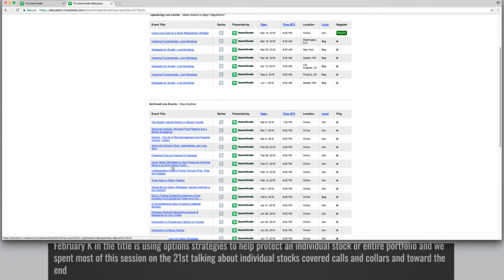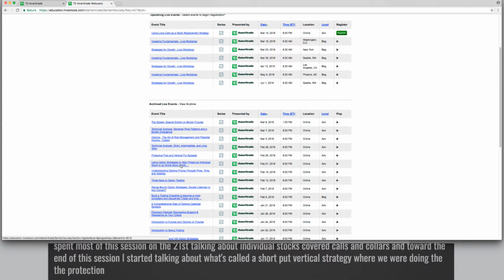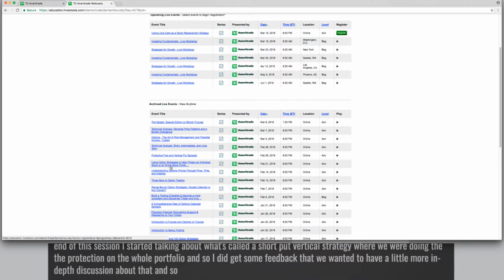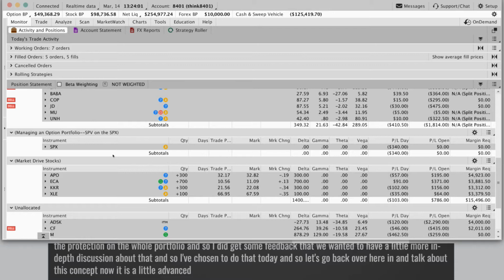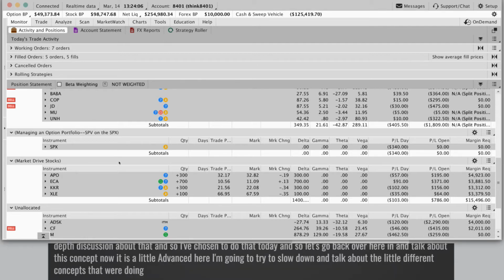And we spent most of this session on the 21st talking about individual stocks, covered calls and collars. And toward the end of this session, I started talking about what's called a short put vertical strategy, where we were doing the protection on the whole portfolio. I did get some feedback that we wanted a little more in-depth discussion about that, so I've chosen to do that today. Let's go back over here and talk about this concept. Now, it is a little advanced, so I'm going to try to slow down and talk about the different concepts that we're doing.